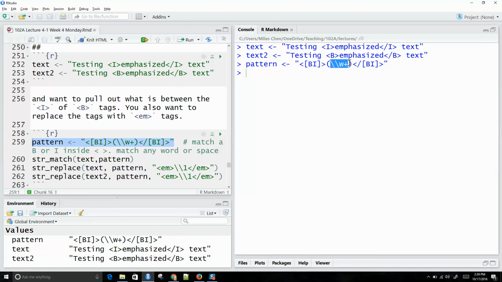\W is a word character, right? So either capital or lowercase letters or digits or underscores. Word character, and what does the plus mean? One or more. So this will match the entire word emphasized, okay? I put it inside the parentheses to say this is a capture group, meaning I want you to pull this out and treat it separately from the rest of the pattern, okay?